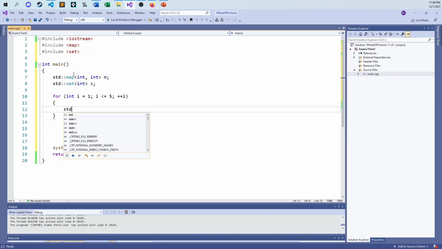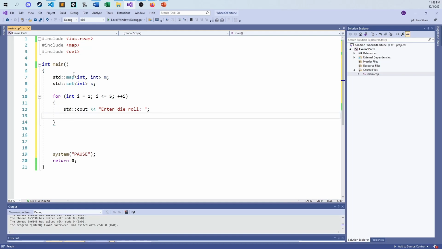So I'm going to cout "enter die roll", and I'm not going to worry about the data validation. That was your worry, not mine necessarily. That's something we cover in CIS2541, how to do a while loop to make sure that the user enters the correct values. So I'm going to set up an int for the value, and cin into that.